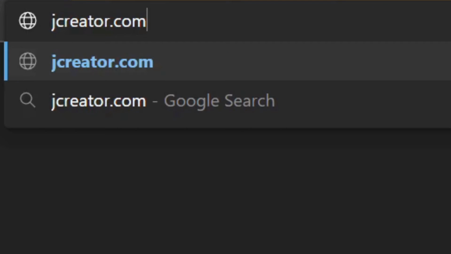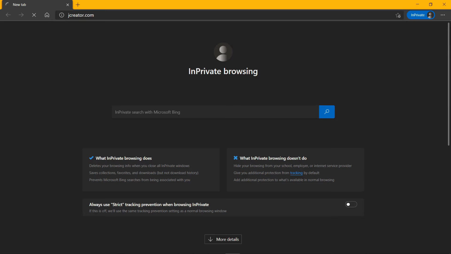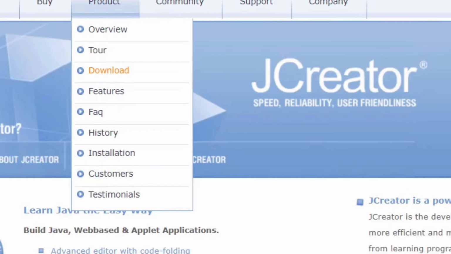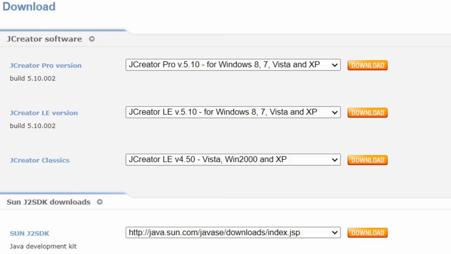Just Google jcreator.com, and when we enter the website, we can find the product option in the menu bar, and inside that, there is a download option. Click it, and we are going to download the JCreator LE version. The same process as downloading the JDK file, we will need to choose our laptop processor before downloading it.